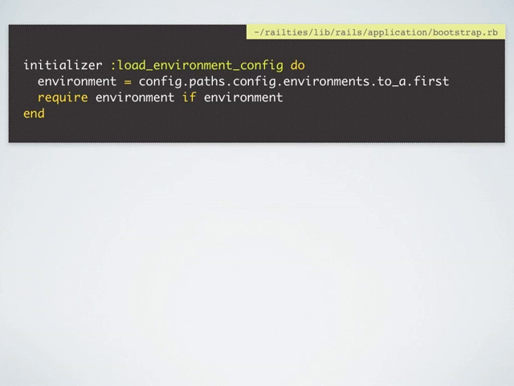So we saw a bunch of initializers. Now I'm going to go through a few of them. The very first initializer was load environment config. When we are starting the server in development mode, then the config environment development.rb file is loaded. And similarly, if we are starting the server in production mode, then the config environment production.rb file is loaded, and that's because of this initializer.